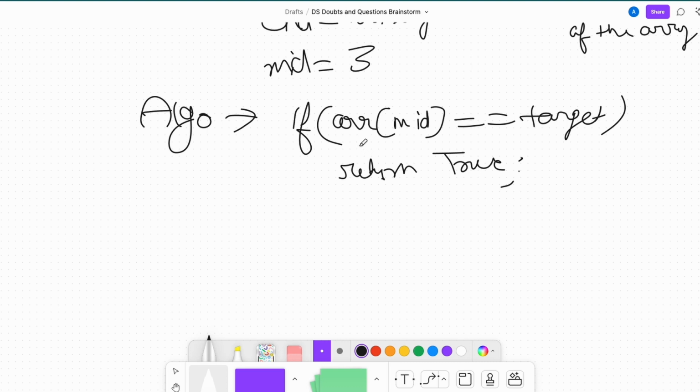Let's say our mid element is not equal to the target. Let's say if the array mid element is less than the target, what does it signify? If our mid element is less than the target and our array is sorted, what it signifies is that our target lies beyond the mid element, since the mid element is less than the target.